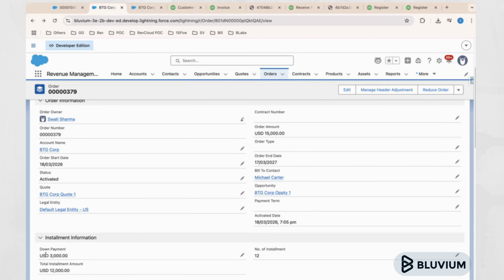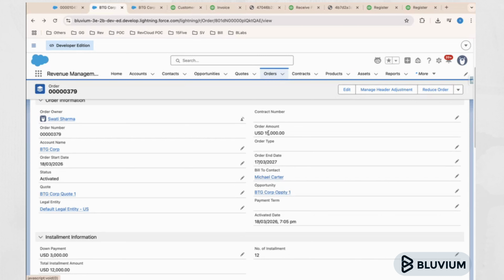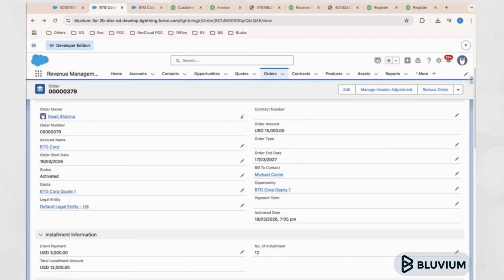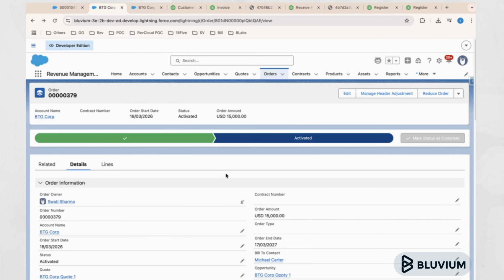We have created three fields: down payment, which is 3,000, number of installment 12, and total installment amount, which automatically calculates on the basis of order amount and the down payment. So once the order is activated, Revenue Cloud automatically generates billing schedule groups, milestone plans, and we have also written an automation which creates a case related with this order.